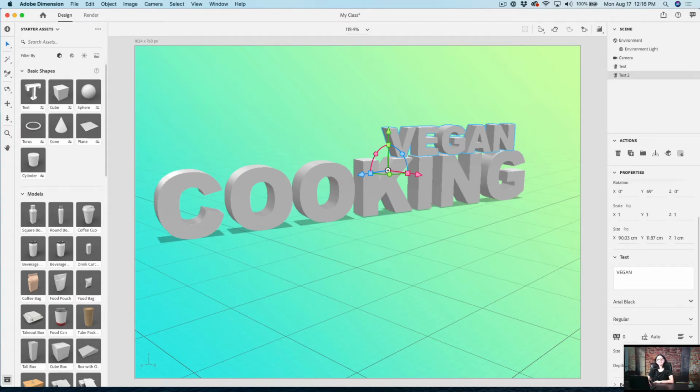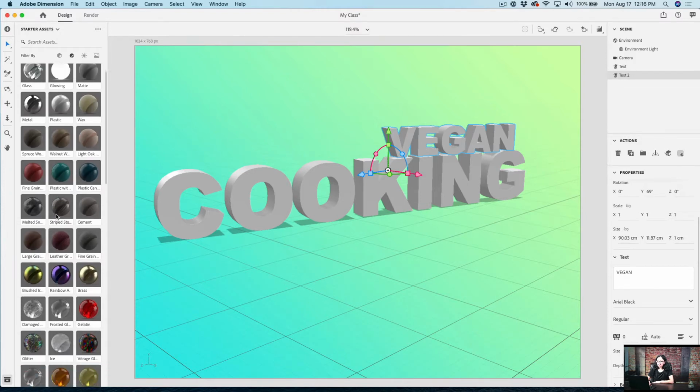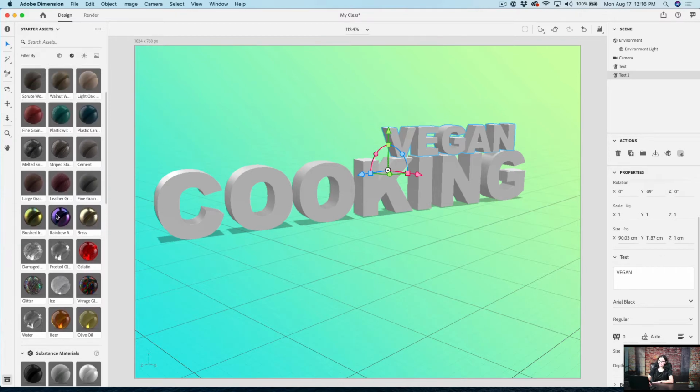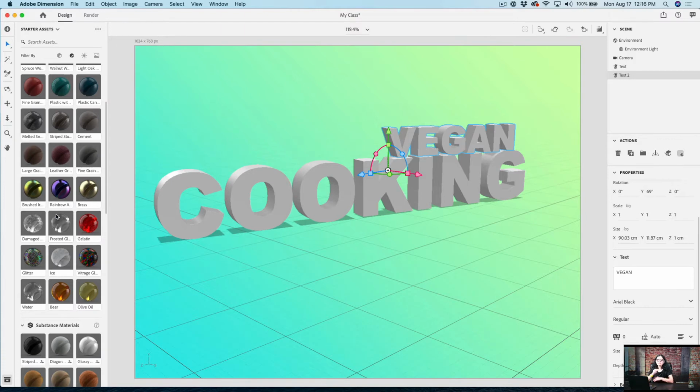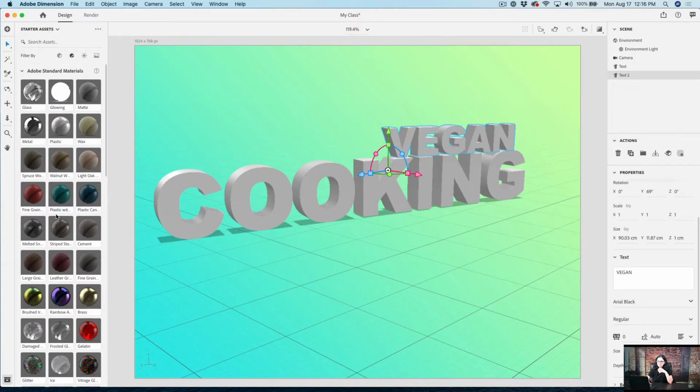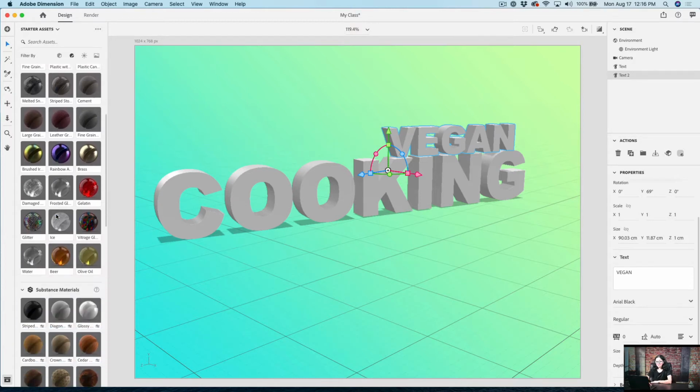To do so, we will start with a vegan text. I will switch to materials library, and here we have a lot of default materials. We have Adobe standard materials, and we have substance materials. Difference between them is Adobe standard materials, you can adjust each material, but each material has same amount of parameters, same amount of sliders. You can use to modify, to customize your material.